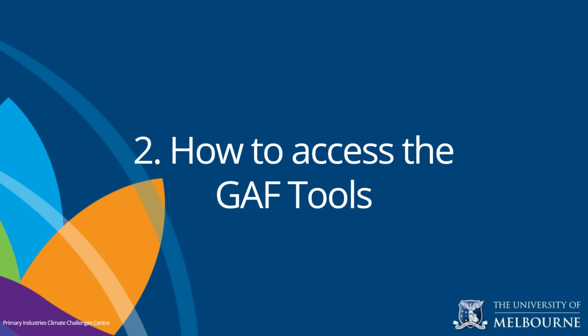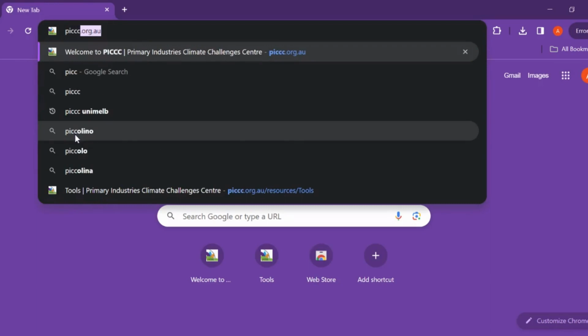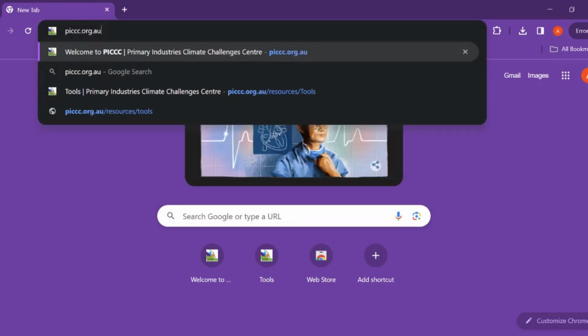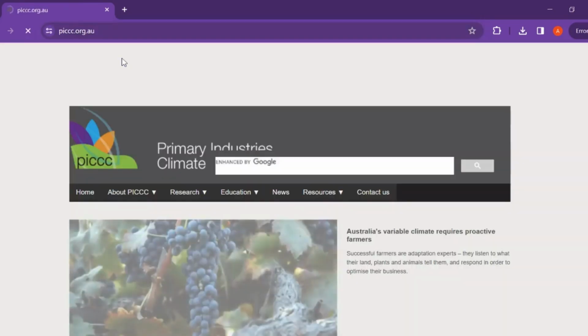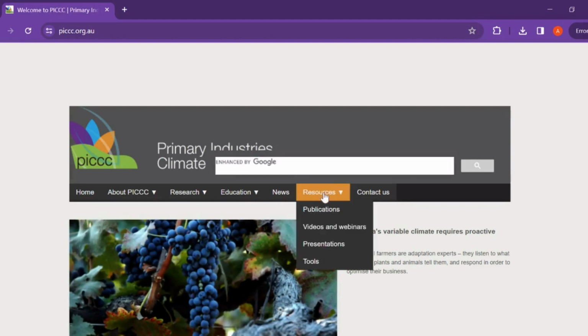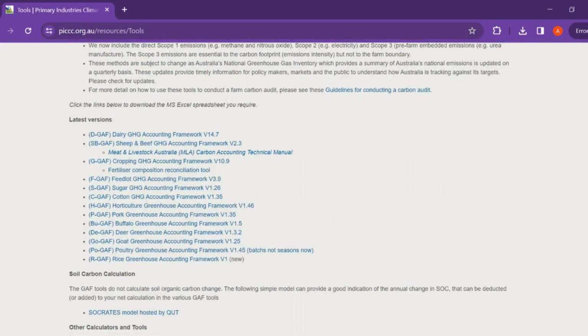Part 2. How to access the Greenhouse Accounting Framework tools. To access the tools, all you have to do is go to pic.org.au/resources/tools. Or if you're already on the Primary Industries website, just go to Resources and then Tools, and it'll take you to the page that has all of the greenhouse accounting frameworks.